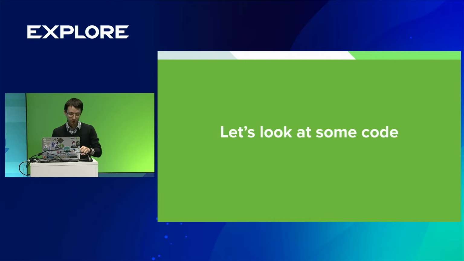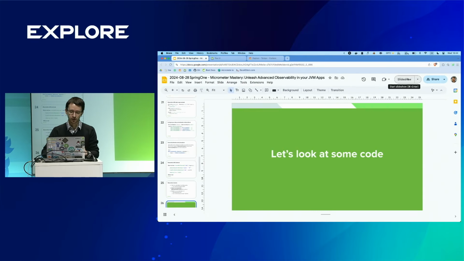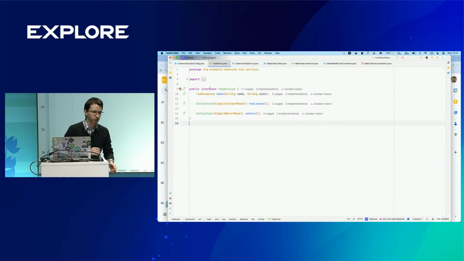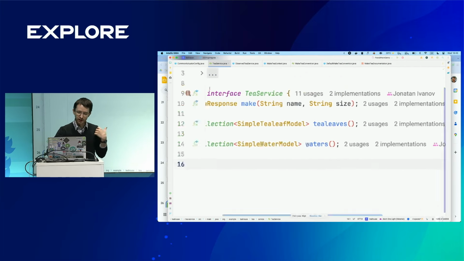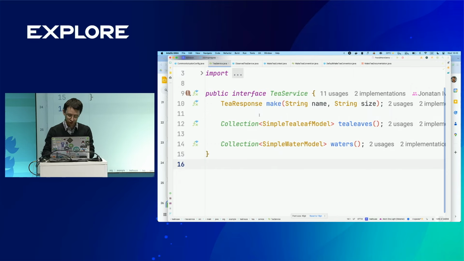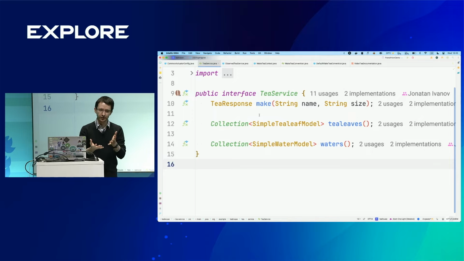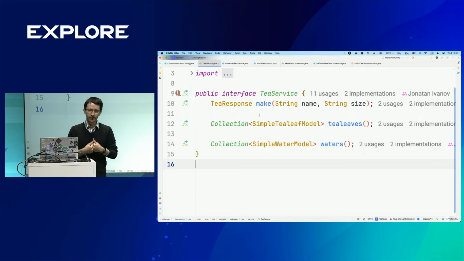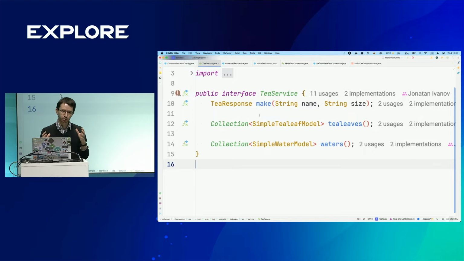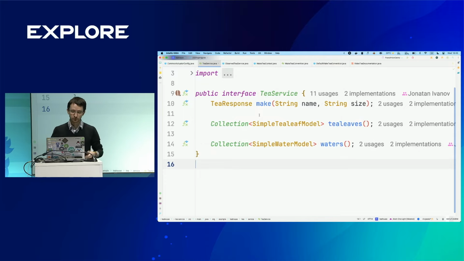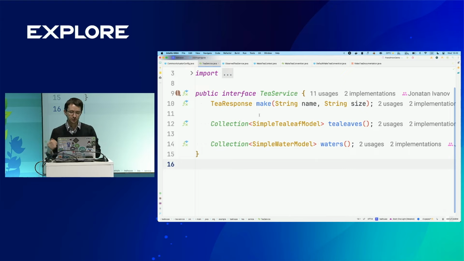So let's look at some code and let's see what this would look like in a real-world application. This is again from this tea house application I showed you. What I did, I basically created an interface for my business logic. And I do have one default implementation that implements basically how to make a tea based on the name of the tea and the size of the tea.